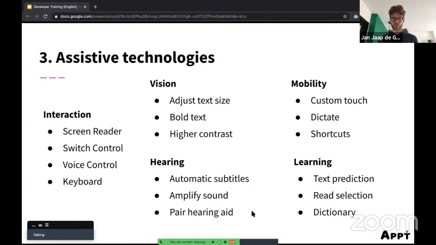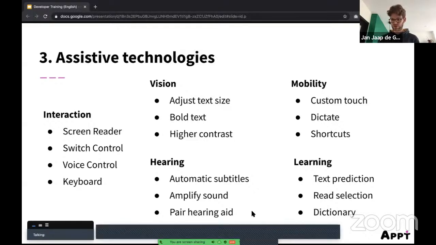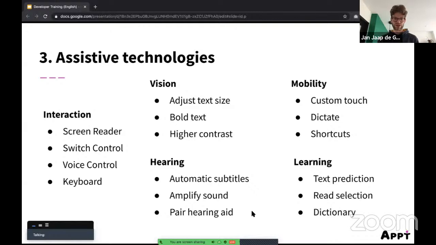And then we have learning. So for learning, so like it's the cognitive disability, maybe you can have text prediction. You can also have read selection. So when someone doesn't understand the word, or they can't read it, maybe they can select the word, and then they can press on like a play button, and maybe they can hear the word, and maybe then they understand it. And also you can maybe have a dictionary implemented in the app for difficult words, so users can look it up in a dictionary and get the definition.